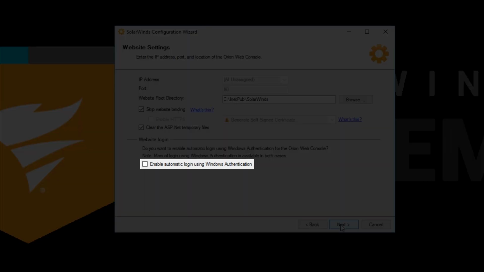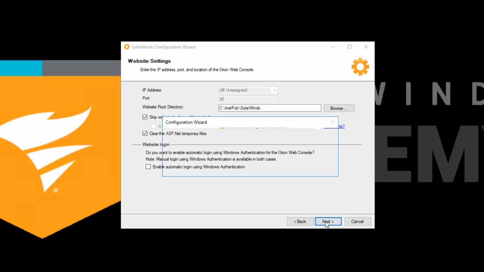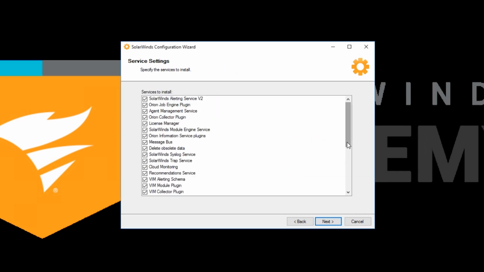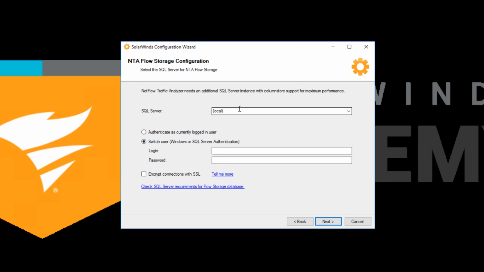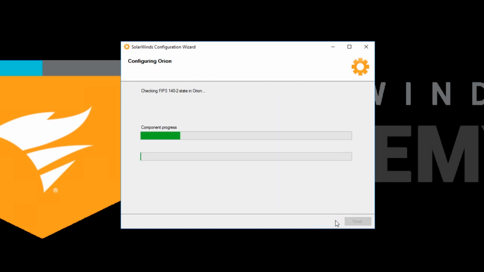By clicking this box, you can enable Windows authentication for logging into Orion. Once you've made your selections, click Next. This message is asking if you want to create a new directory for the website. Click Yes to proceed. Click Next. Select the SQL Server for your NTA flow storage, and enter the SQL Server account credentials. Click Next. Click Next again.